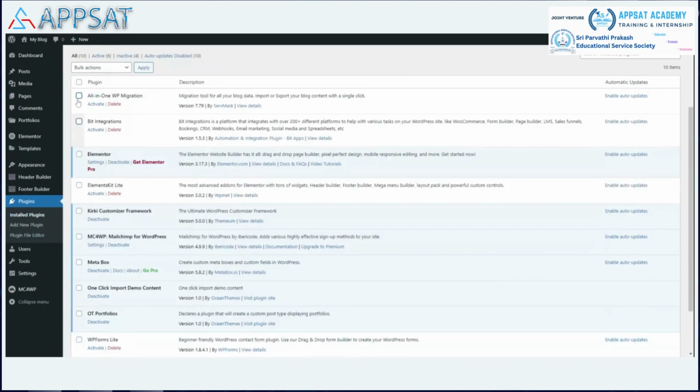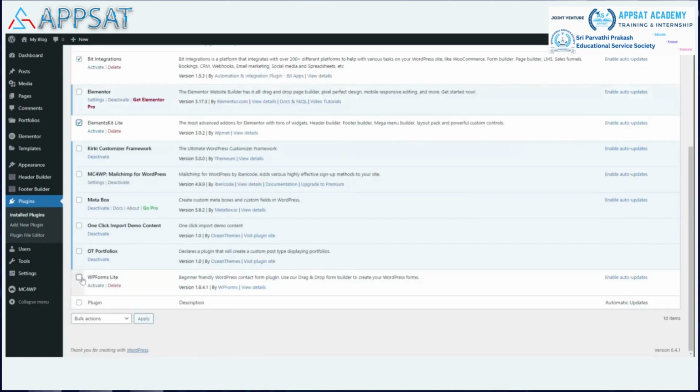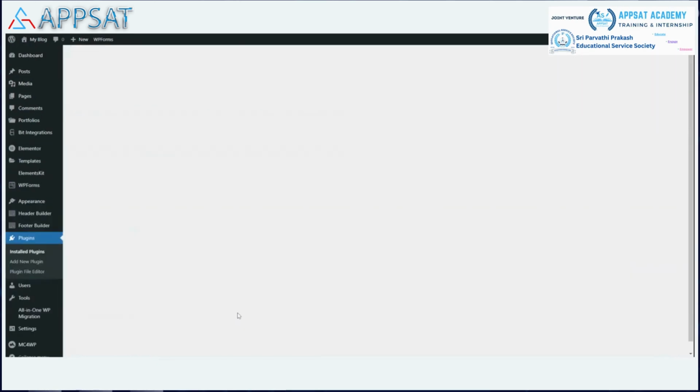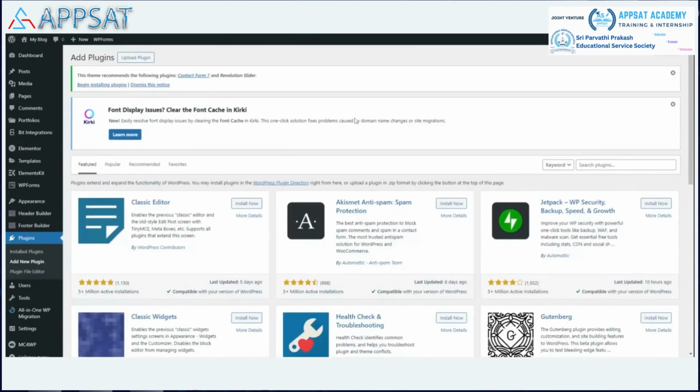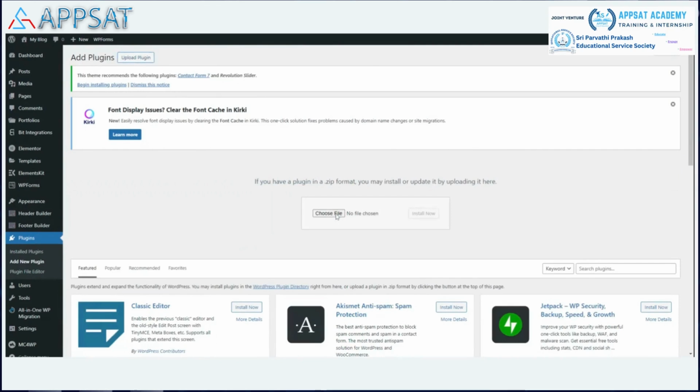Select the plugins which are not activated. Click on activate. All are activated. Now we will install the premium one. Go for add new. Upload. Choose file.